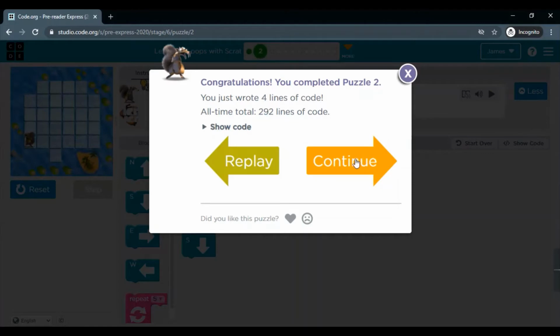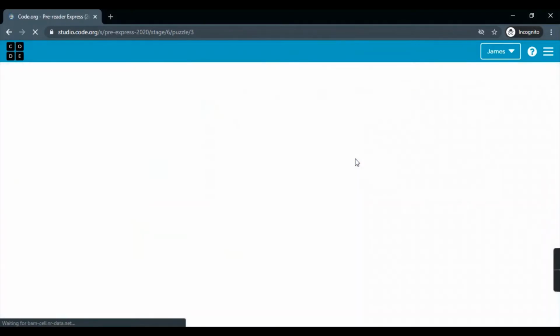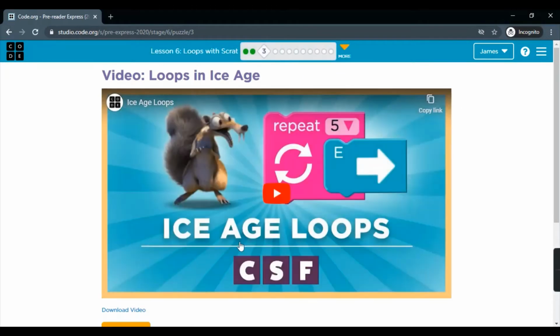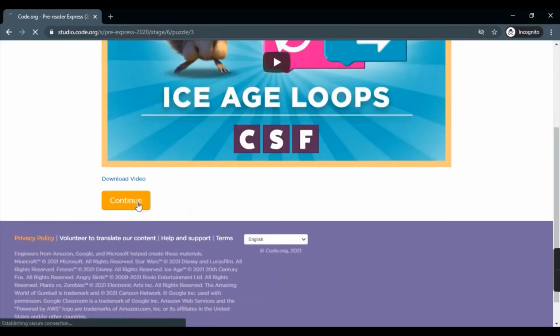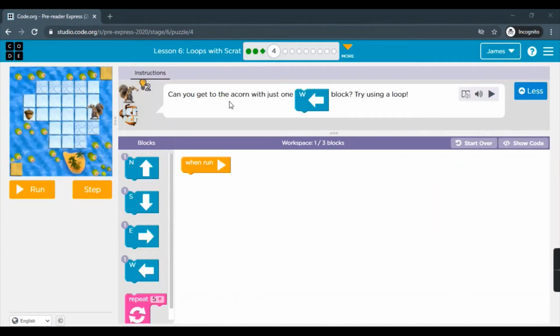Let's continue to puzzle 4 because puzzle 3 is a video about loops. So I'll continue here. Can you get to the icon with just one west block? Try using a loop.